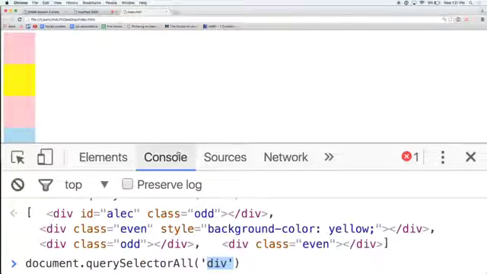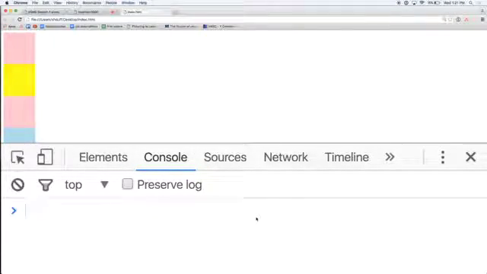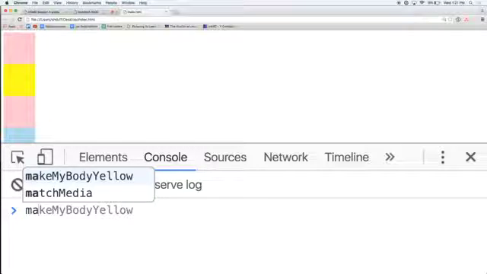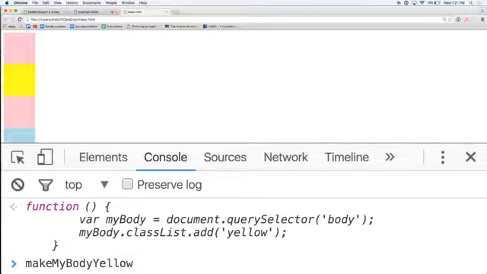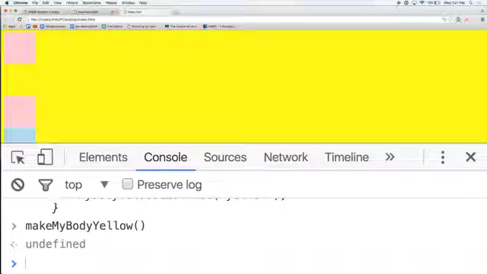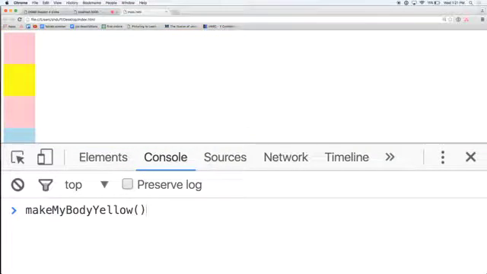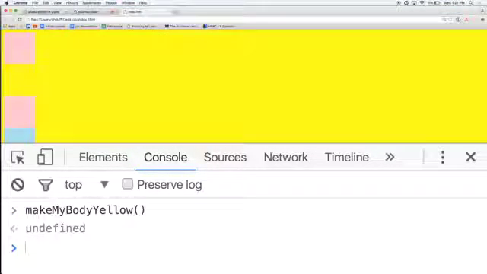Now I have a function, which if I refresh my page, I can run. You'll notice that it knows it. If I just say make my body yellow, it'll say, like with document.querySelector, yes, that is a function. To actually run the function, I have to call it, which is like saying go, by adding those parentheses. Now I can run. Does that make sense?